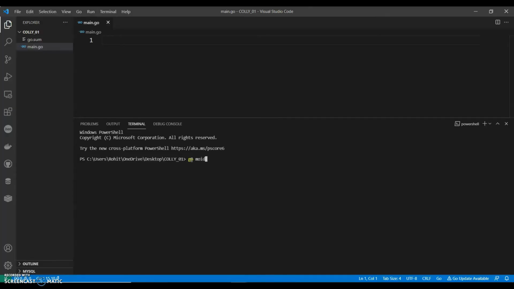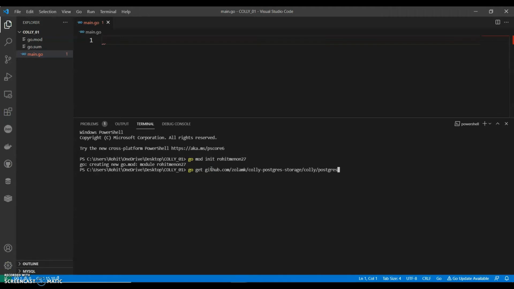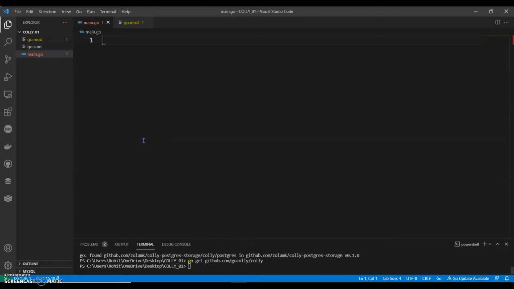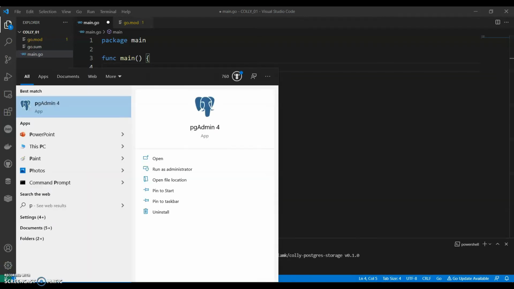So we can start by initiating go mod, and then we can say go get. I have a Postgres package, I'll be putting that in the description. Then you can have go get github.com/go and start coding. Package main. We can have our main function, and we need to open our pgAdmin.